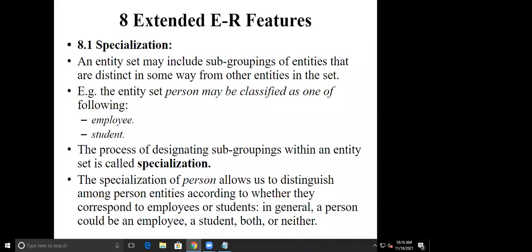Sub grouping: the characteristics are the same for everyone, the attributes are initially the same for everyone, but whenever we are talking about specialization, it means that we are going to differentiate the existing group based on some other criteria.